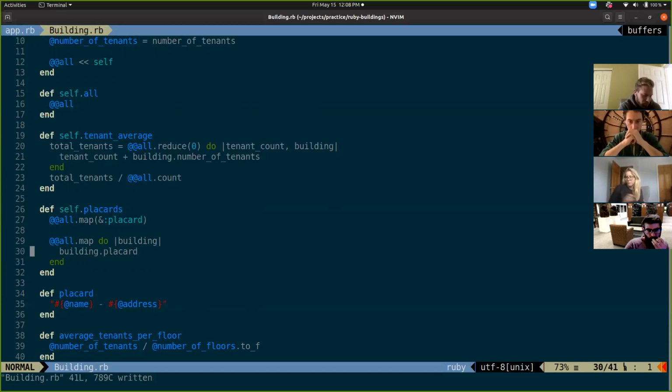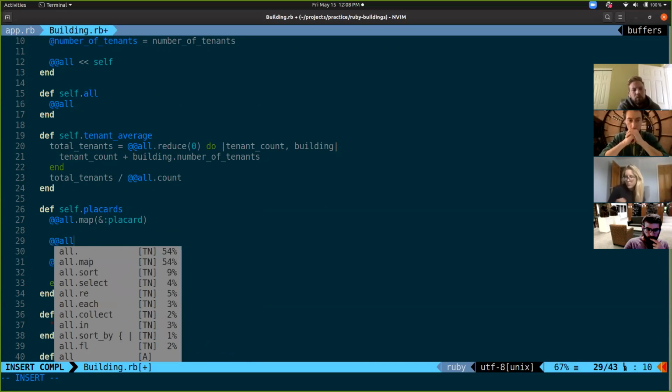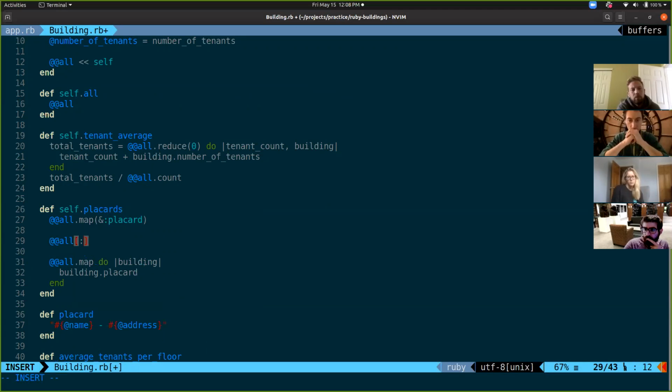Okay, so in that case, can you just say add all square brackets placard, and then just go from there? So if I did something like that. Yeah, can you work with that? No, because add all is an array. So if I do that, it's trying to look for an index that maps up to the symbol placard on the array. Well, I don't want to do that with the array. I want to do it with each individual thing in the array. So that's what the map lets me do.